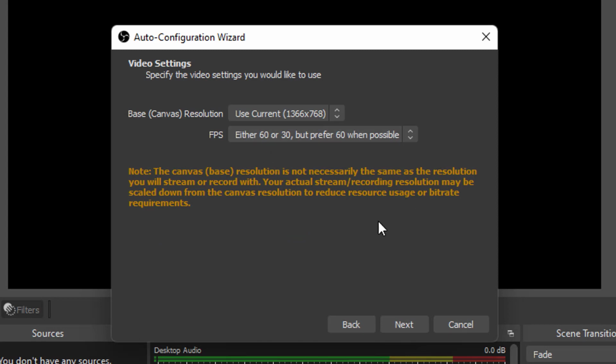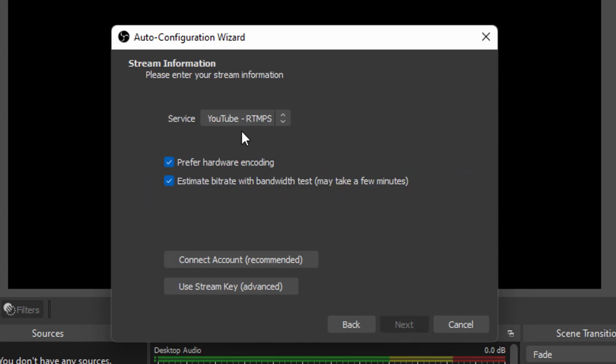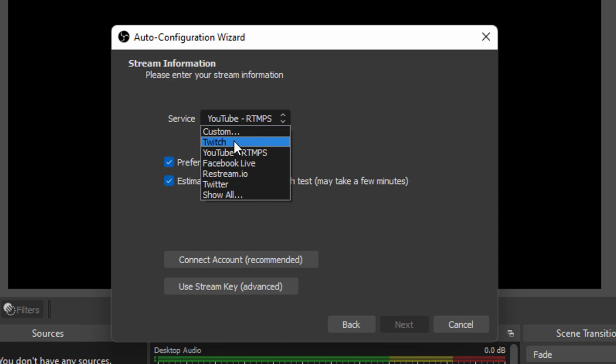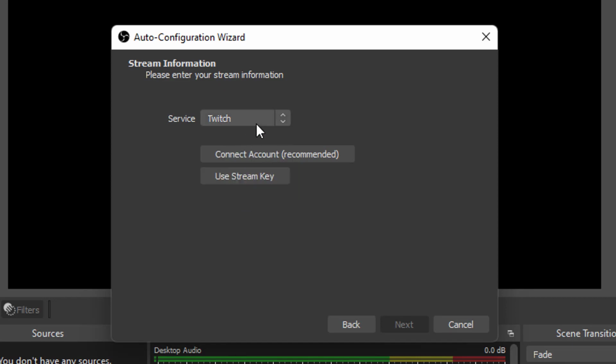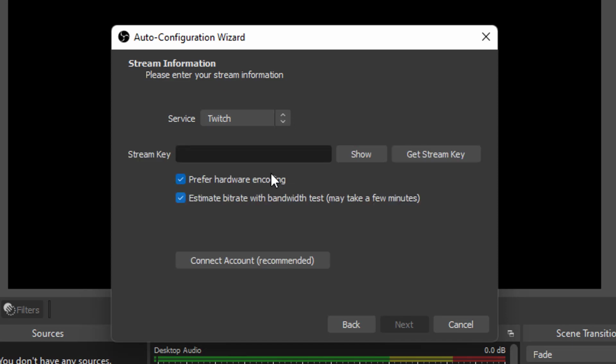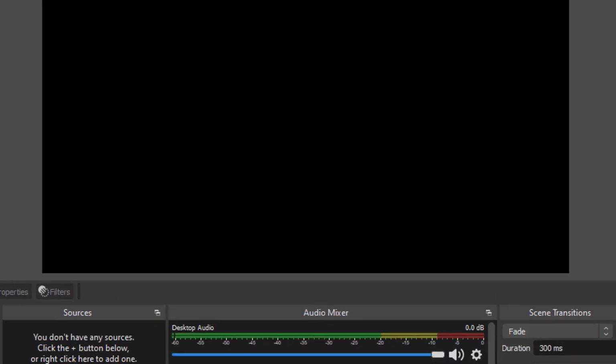Here you want to select the same resolution format as we did earlier, and here you simply select the service as Twitch. If you want to go live on Facebook Live, you can also do that, as well as Twitter, restream.io, and there are so many more options for how you can stream on OBS Studio. If you want to do it for Twitch, then again you want to use the stream key. Make sure you are logged into your Twitch account, click on Go Live to get the stream key, then paste the stream key and follow all of the same steps as we discussed earlier.